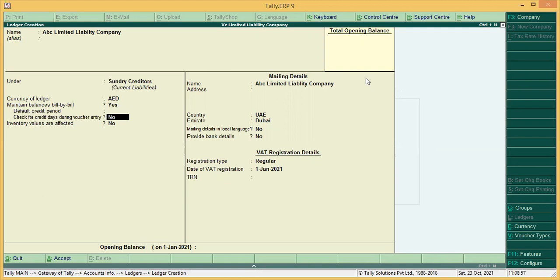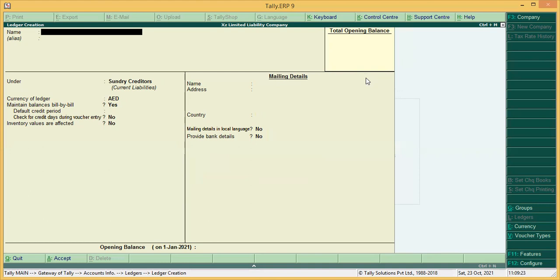Credit days, students, how many credit days do we have with them? You can put inventory values affected no or yes, based on the situation you can expect. You can write here. Here, one important thing, you will put the TRN number of the supplier, and once all the details are recorded, you just need to press Control A. As you know, in Tally ERP9, this is the shortcut key to save all the information. We go for Control A. So one of the suppliers, we learned how to record.